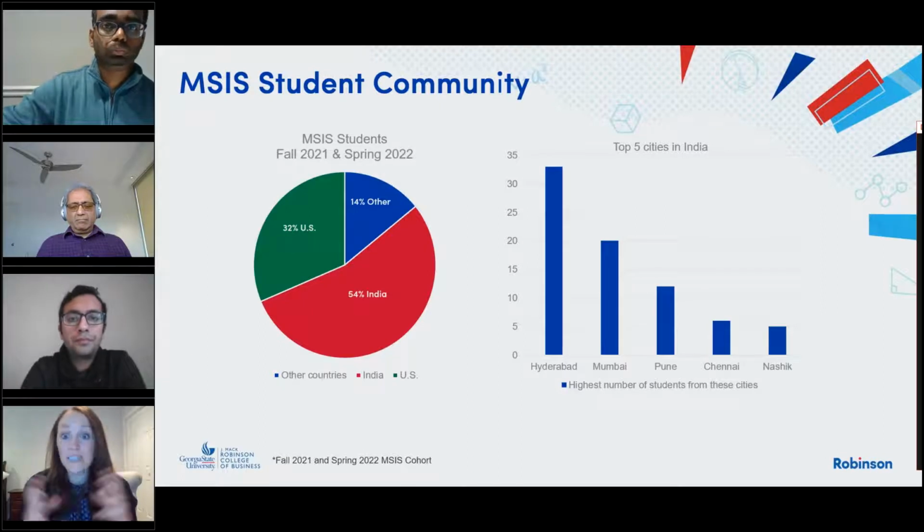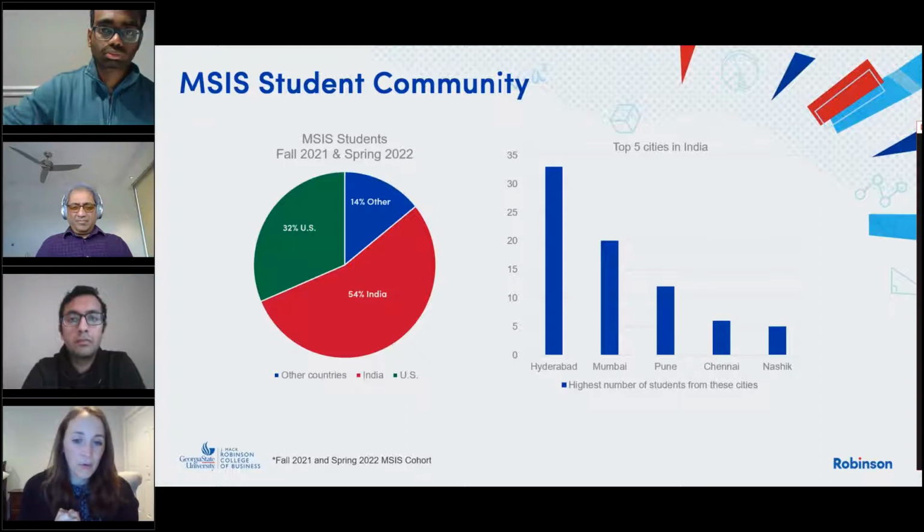When we look specifically at the top cities where our students were coming from, because we have students coming from 64 different cities in India, but these were the top ones. You can see Hyderabad, Mumbai, Pune, Chennai, and Nashik. So those are the top cities. And even if you're not from one of those cities, like I said, we have people coming from 64 different cities that are in our program.